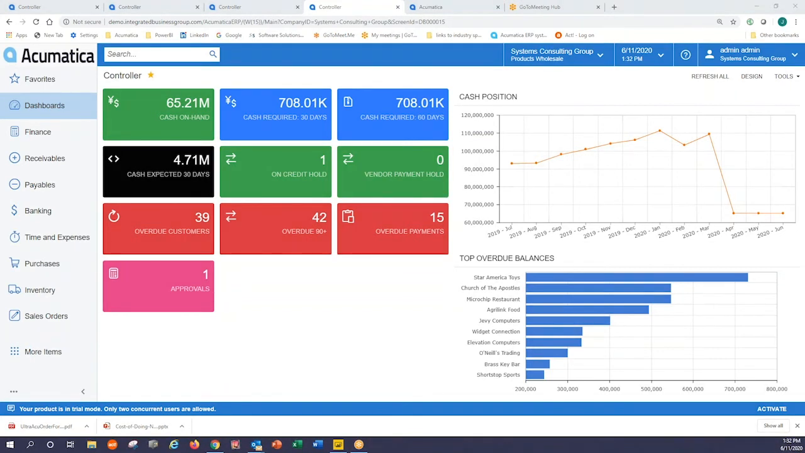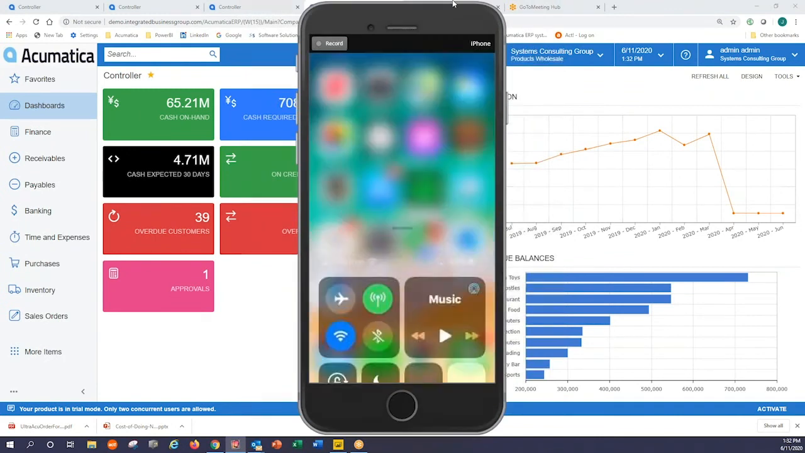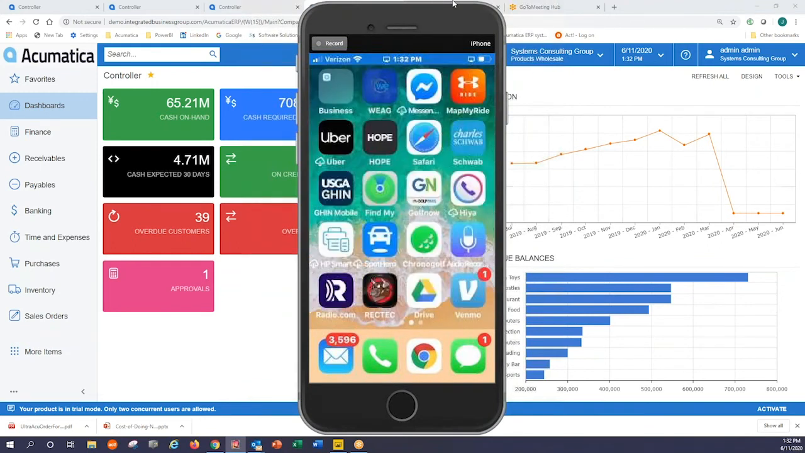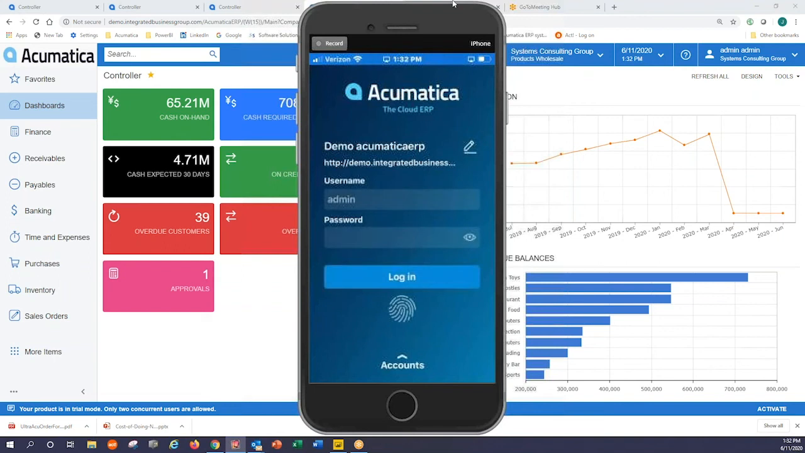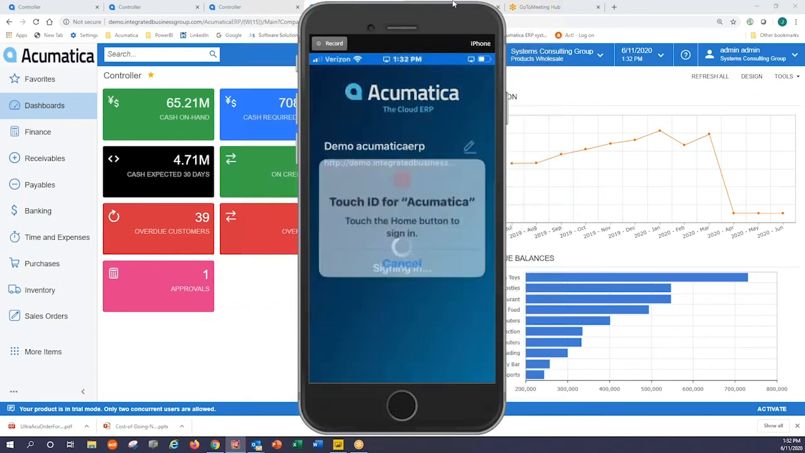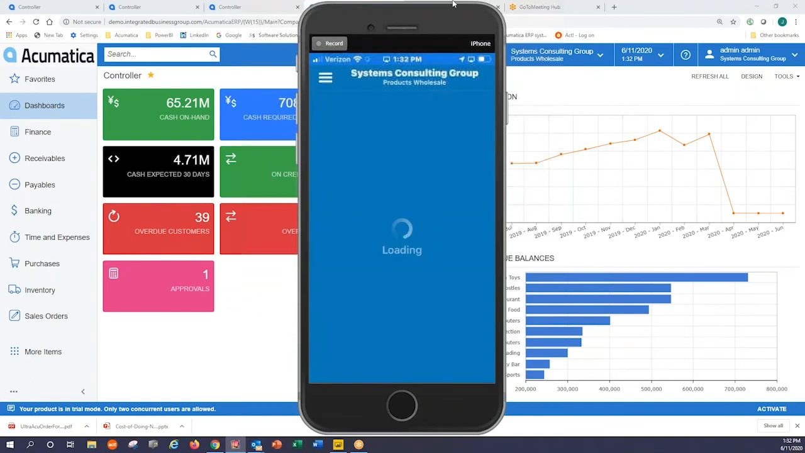Let's see if I can get my phone to work here. Here we go. Here's my cell phone. I'm just mirroring my cell phone, and I'm going to go to this application called Acumatica, and I'm going to use the thumbprint. It leverages the built-in functionality of the phone. In this case, this is an iPhone.